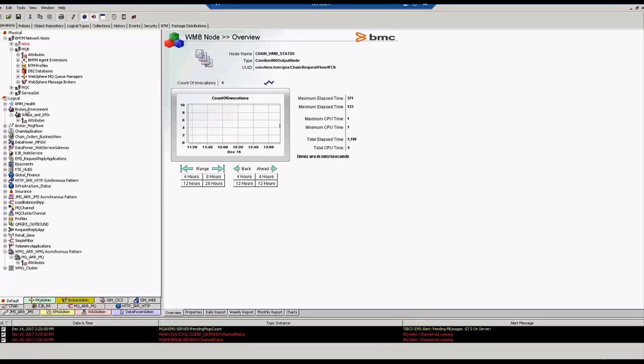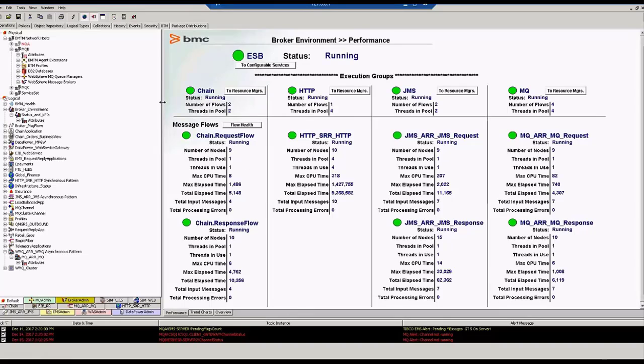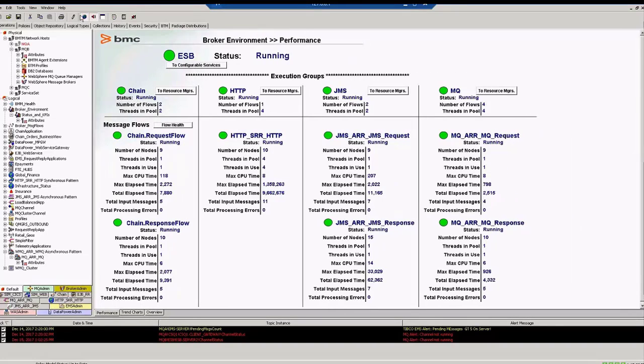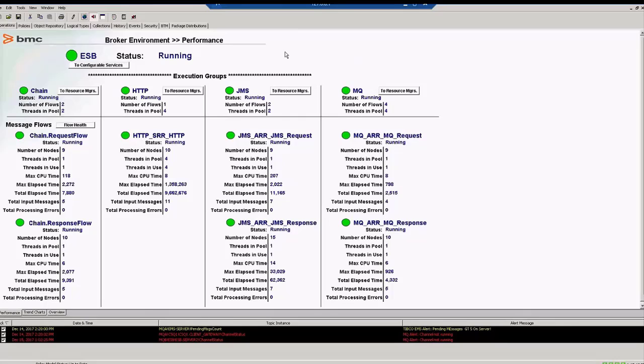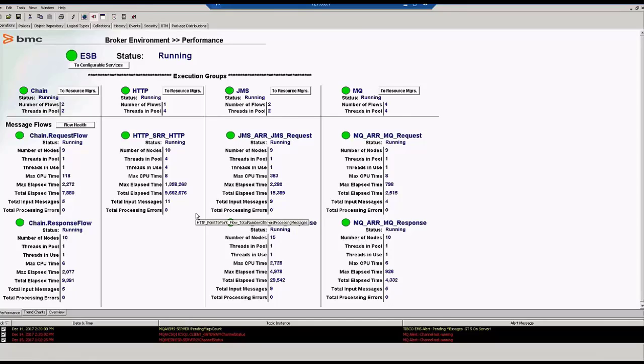What I'd like to do, though, is show you how we can take a look at this from a dashboard standpoint. Now, this is a smaller environment. One of our customers has literally hundreds and hundreds of message flows, and they would probably divide this up into smaller components like by execution group and by broker. But in this example, my broker's running, my execution groups are all running, the number of threads in pool seem to be okay. It's at a decent level.